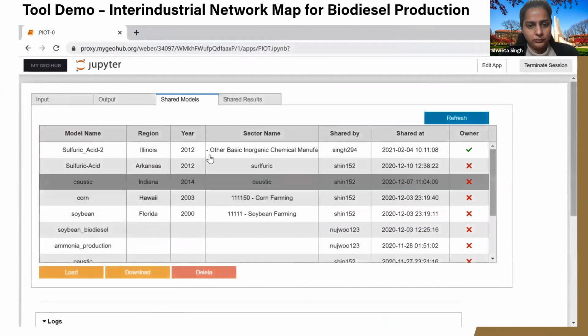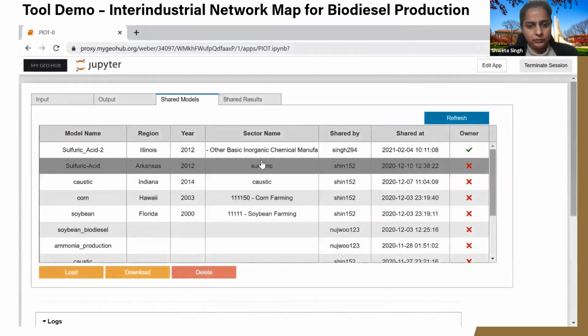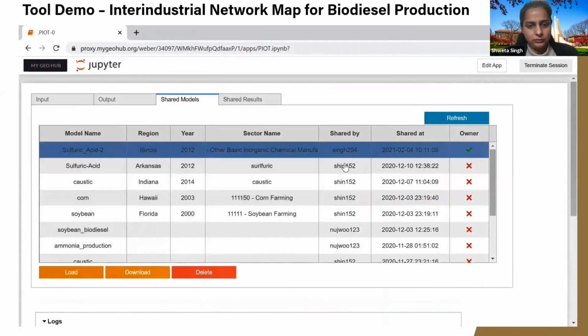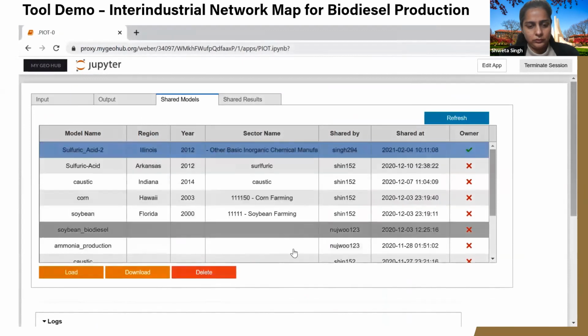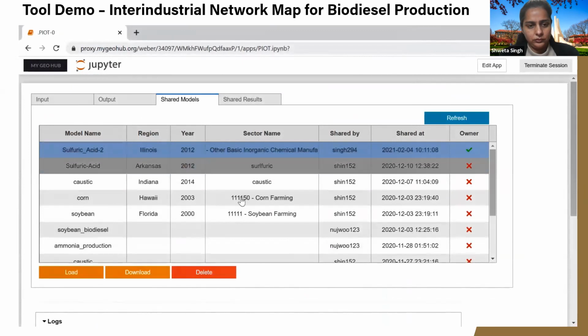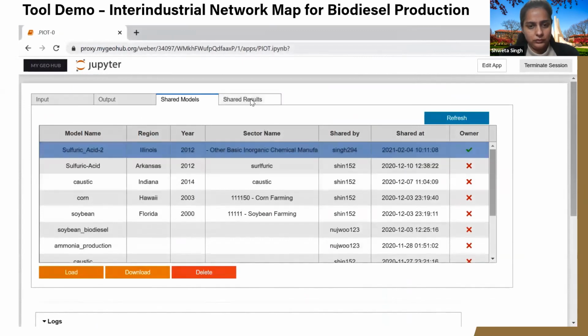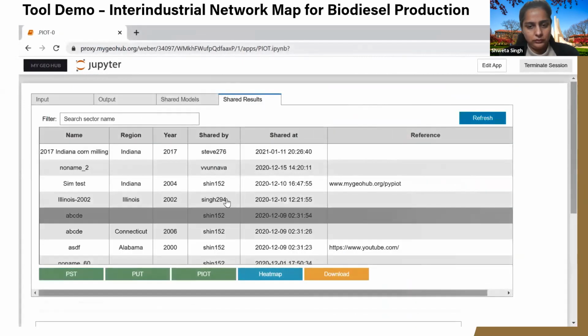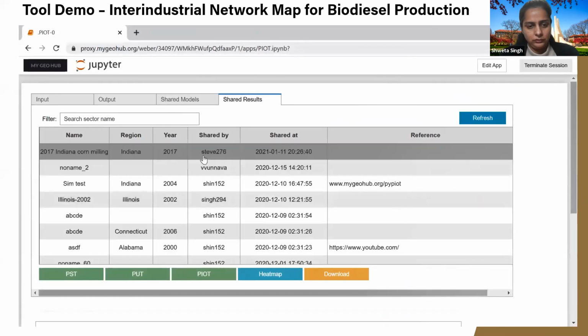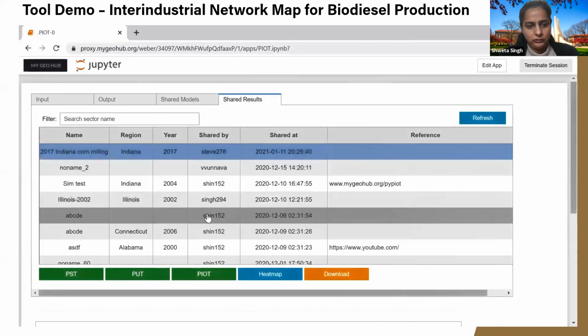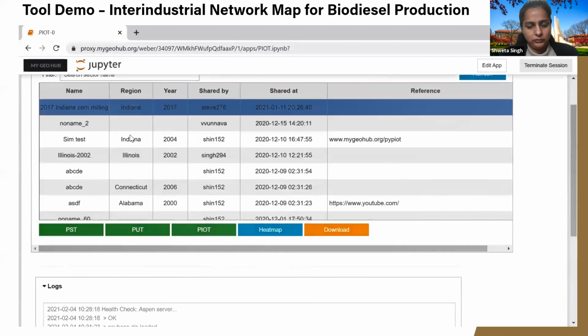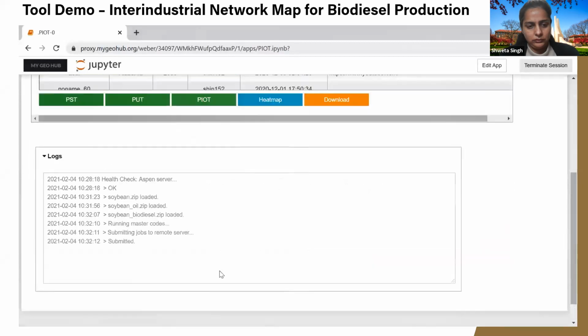We can also see different shared models. So if people have shared models like this one, we can download and then modify those models ourselves and upload for our own simulation. We can also see if any user has shared results. So for example, this user Steve276 has shared their result. We can go into that and look at the description to use their result.